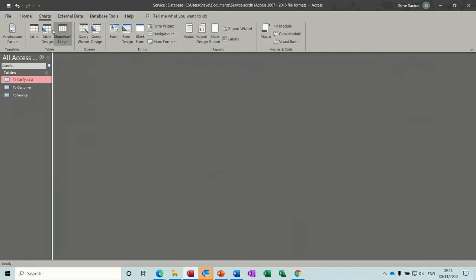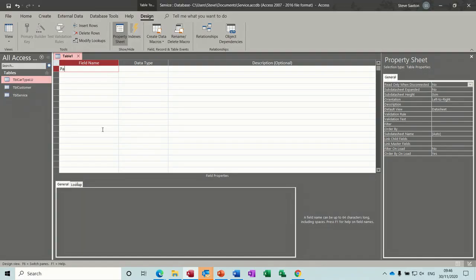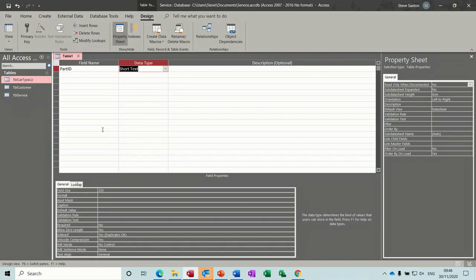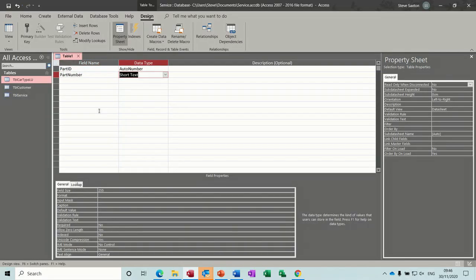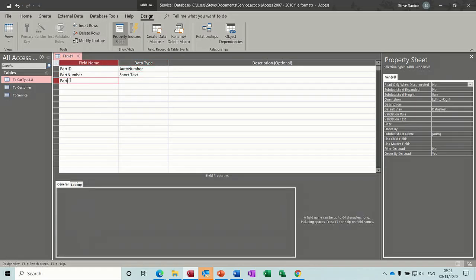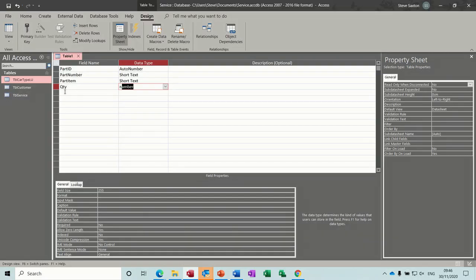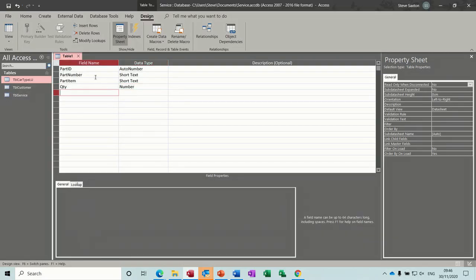So create table design. So it's going to be part ID, which is going to be an auto number, the ID field. Then we can have part number, which is a number. Oh, it could have letters with it. We'll leave it short text. Part number, part item, and quantity. That is going to be a number field. It's going to be a number quantity. And then I'll leave that for now, and we'll come back and add things to that later on.